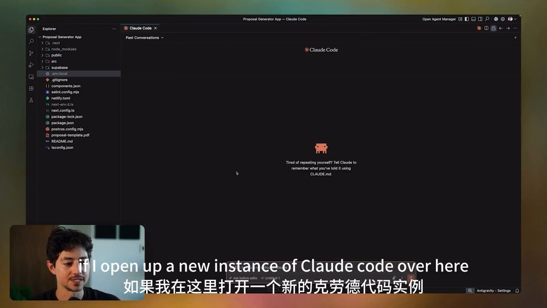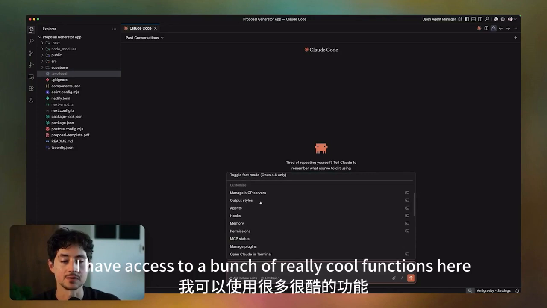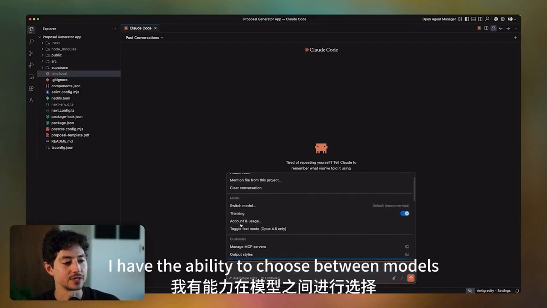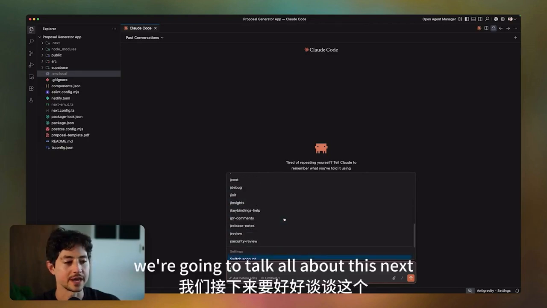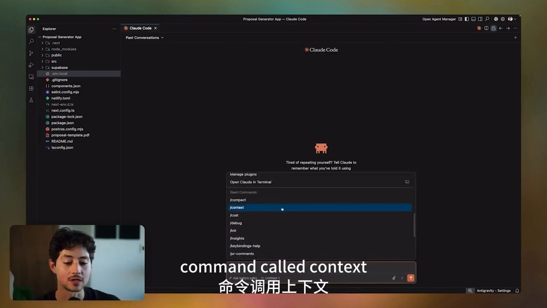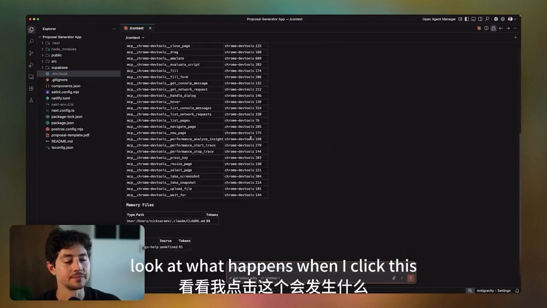If I open up a new instance of Claude Code over here, and then I type this / and scroll down, you'll see that I have access to a bunch of really cool functions here. I can compact, context, cost, debug, init. I can do insights. I have the ability to choose between models, thinking, account and usage, fast mode. We're going to talk all about this next, but for now, I want to focus specifically on one / command called /context. Look at what happens when I click this.